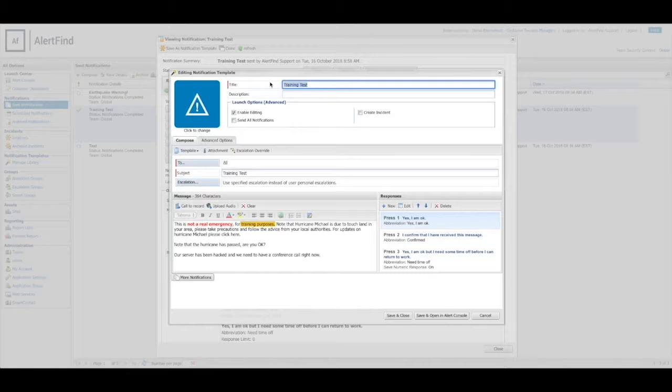The first thing that you would need to do is change the name of the template, to make sure it has a meaningful name according to the type of communication that you are sending out. In this case, we were sending out a hurricane warning. Therefore, I'll change the name to Hurricane Warning.